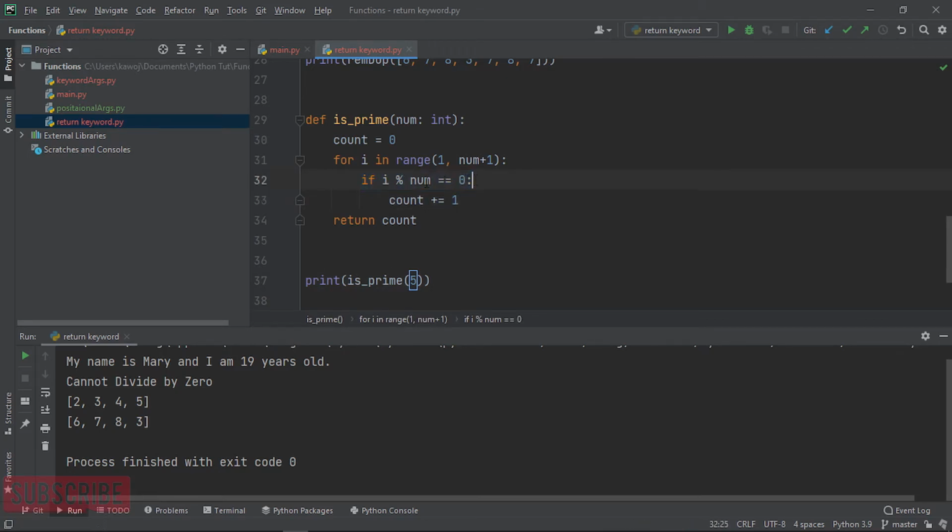We only check if the mod of num. So this should be: if num mod i is equal to 0. Then we come back here, we check if count is equal to 2. As you already know, a prime number has only two factors, which are 1 and itself. So if count is equal to 2, then we can return true, else return false.